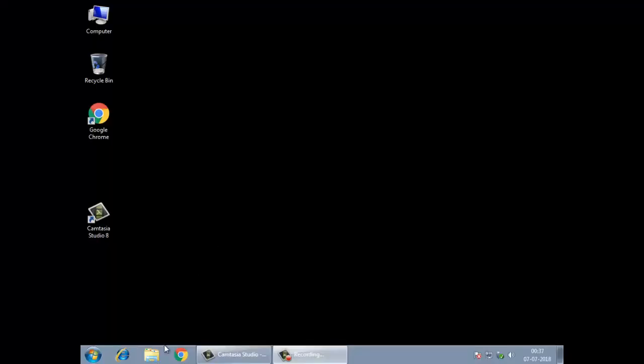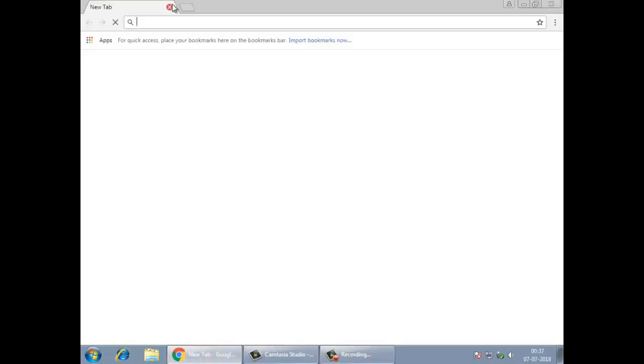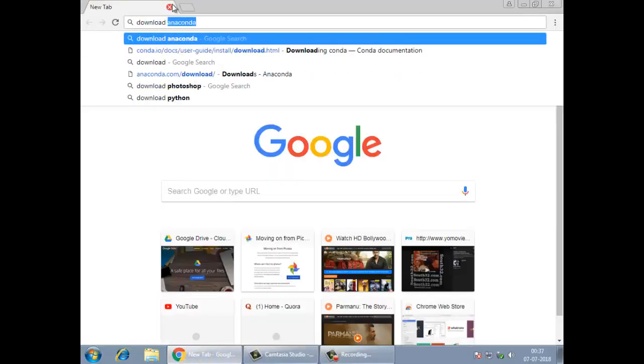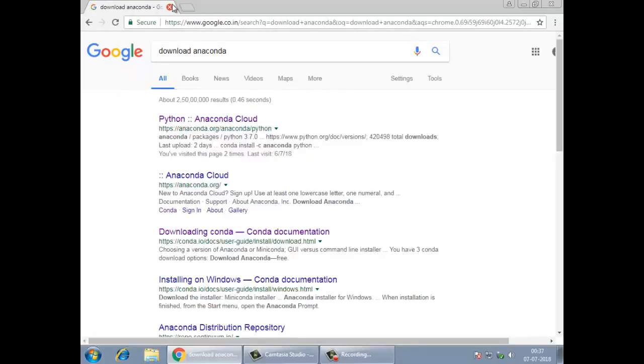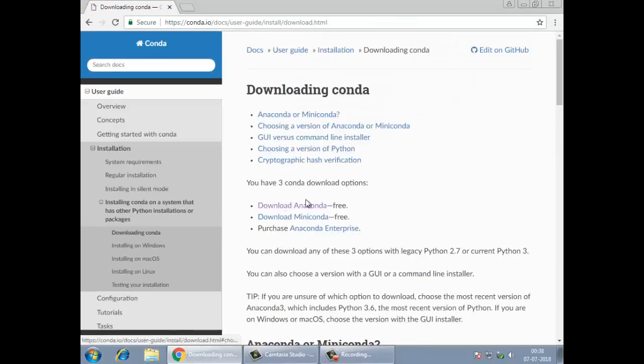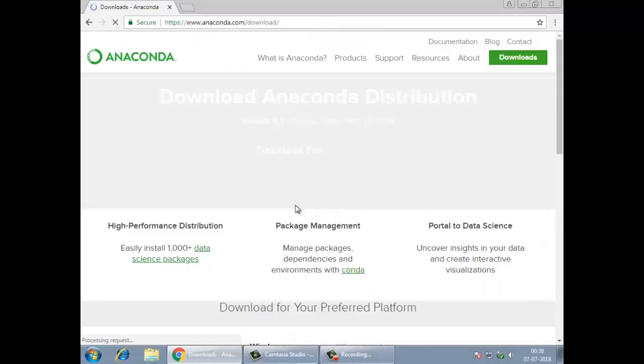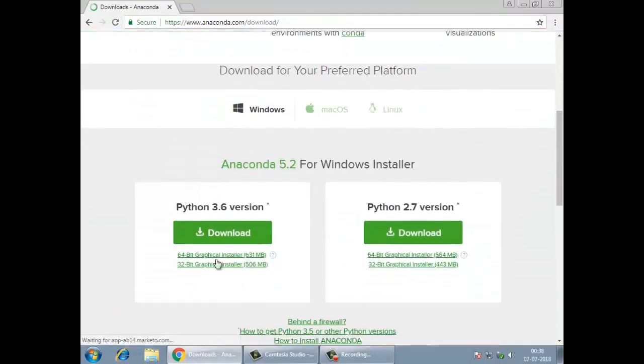Hello friends, today I'm going to tell you how you can set up your machine learning environment. For that, you need to download Anaconda. Go to the site, download Anaconda, click on the documentation, and you will get three options. Click on the first option, download Anaconda distribution.